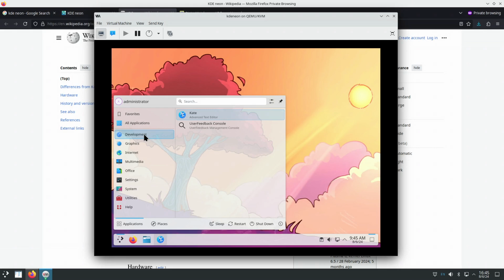Everything's incredibly snappy. There's probably no 3D hardware acceleration yet. Everything's extremely snappy. And there's transparency inside the virtual machine. Some of these things were inconceivable 10 years ago.